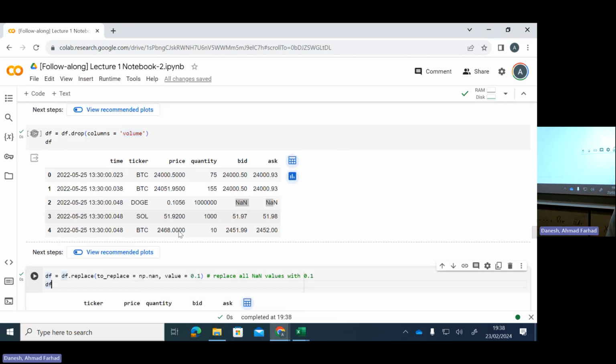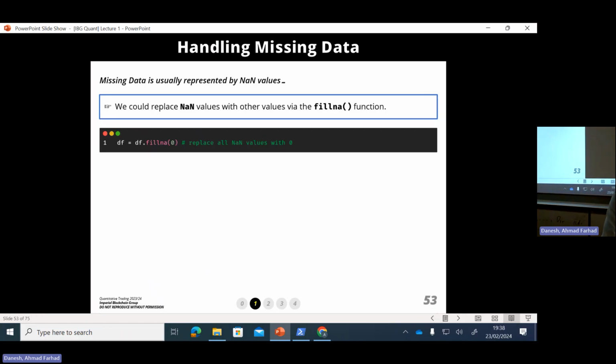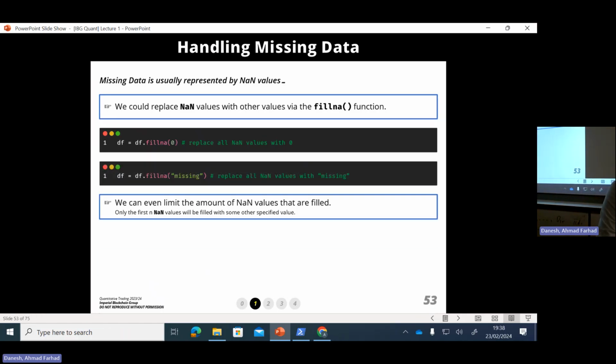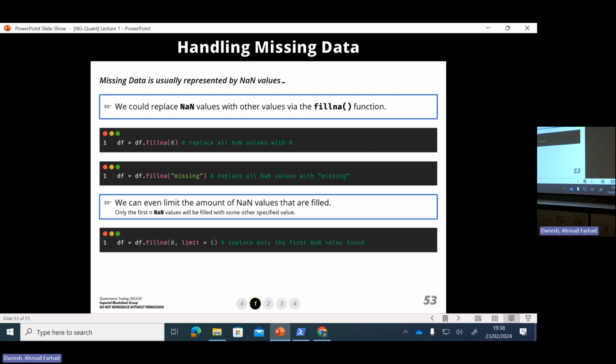Not sure if I can actually do it because I've already filled it in, but you can fill it with 0, you can fill it with missing, not sure where you would do that. You can even limit how many not a number values you want, so sometimes you might just want the first 10. Here I've just done 1, but you get the concept. But yeah, there are very many different types of combinations of work that I can do.